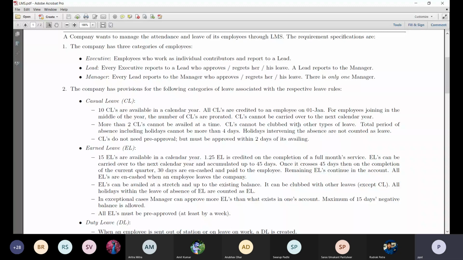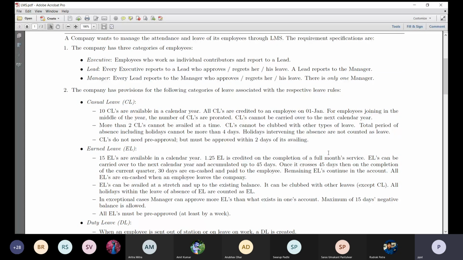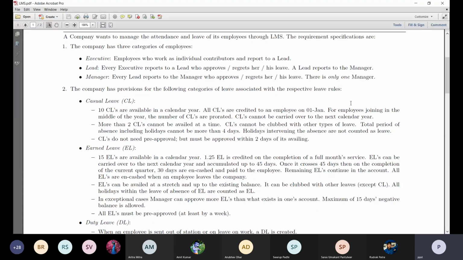So to get started, here is a specification which is fairly clearly written, because normally you will not get specifications written in this way. Normally we get them with a lot of ambiguities and contradictions, but here it is clearly written so that at the beginning you don't get confused. This is about a company for whom you have to develop a leave management system. The company wants to manage the attendance and the leave of its employees through this system.